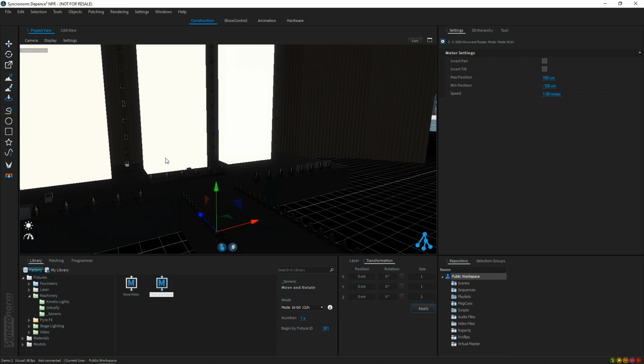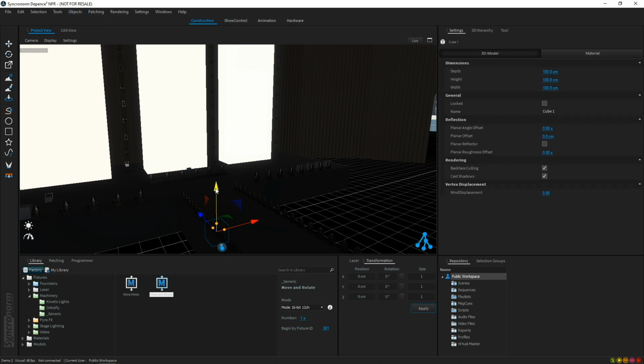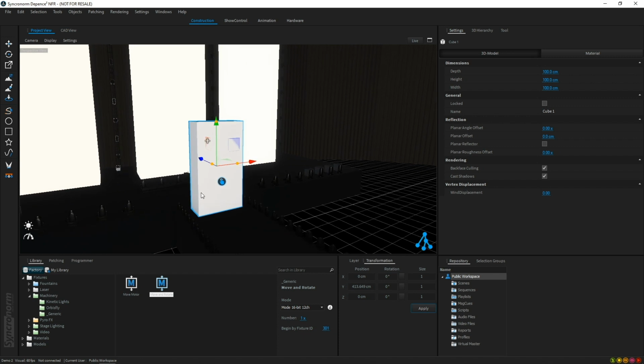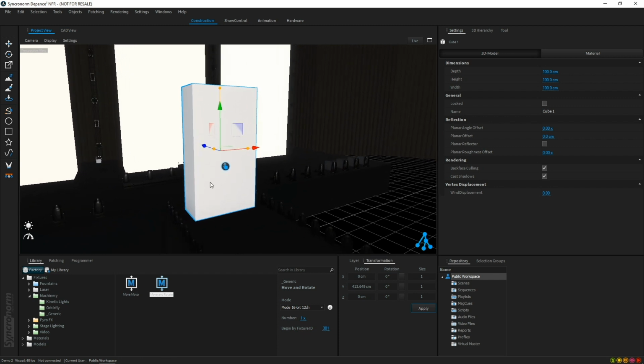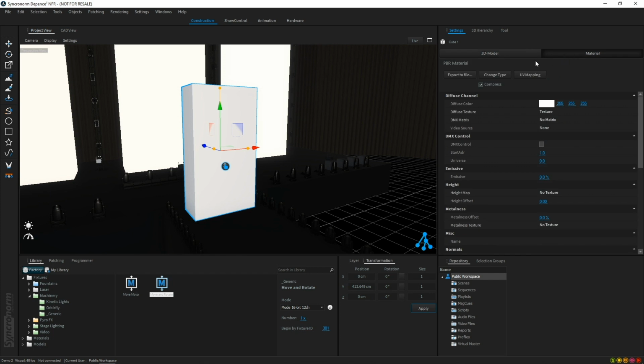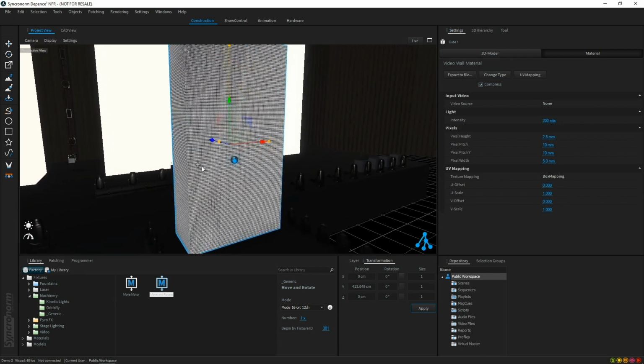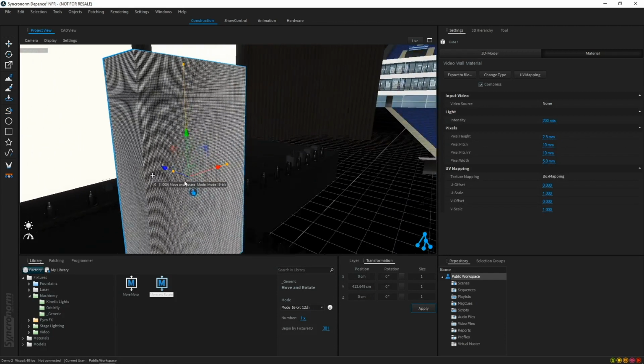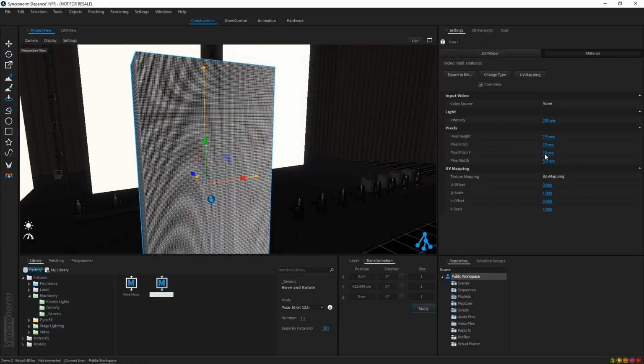So say for example we were making one of these video walls, we'd make a new object and a cube and pull that up like that. We can scale it up like that, and then we need to change the texture so it can be a video wall. So if we go to material and change material type, there's a video wall material, and there it's done it. You can change the pixel height, pitch, all that stuff, intensity here.